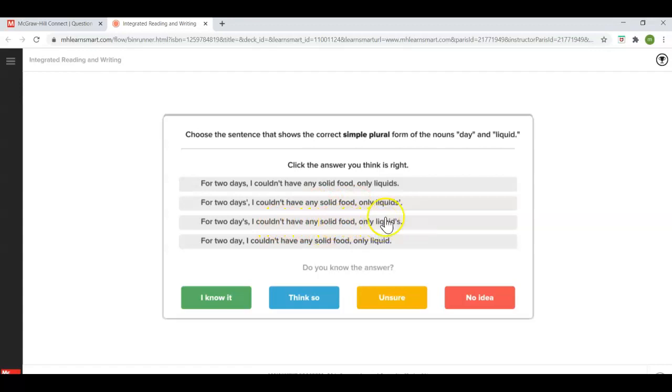I see what's happening. Notice these apostrophes are popping up. At first, I'm thinking, what's the difference? But there is a difference. It is the use of apostrophes, also on the word days. This is wrong because we're just looking at a plural situation. When there's more than one, we usually just add S, right? So I know that anything that has apostrophes is wrong. So this is wrong. And they both have to be right.